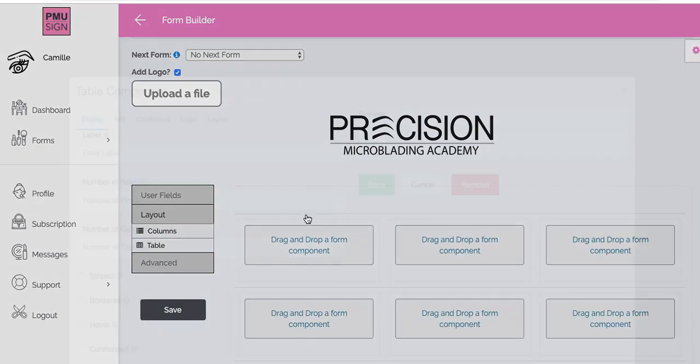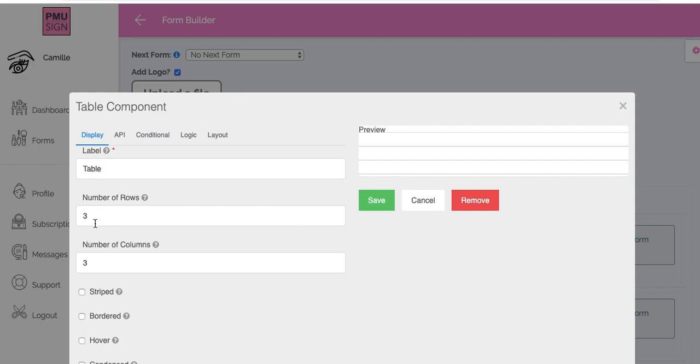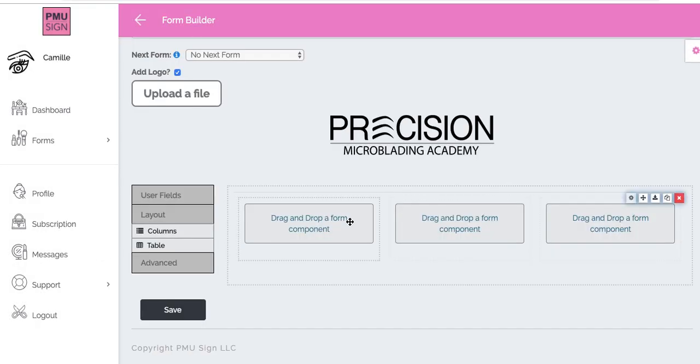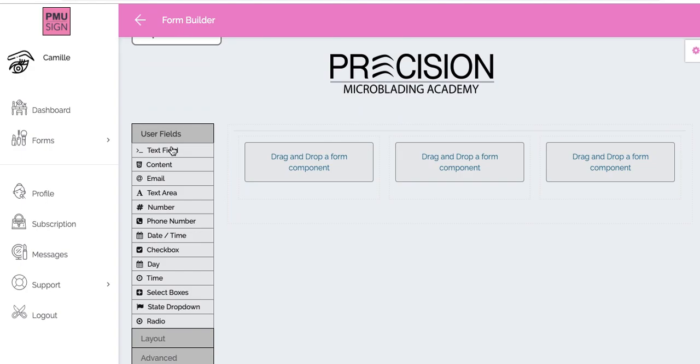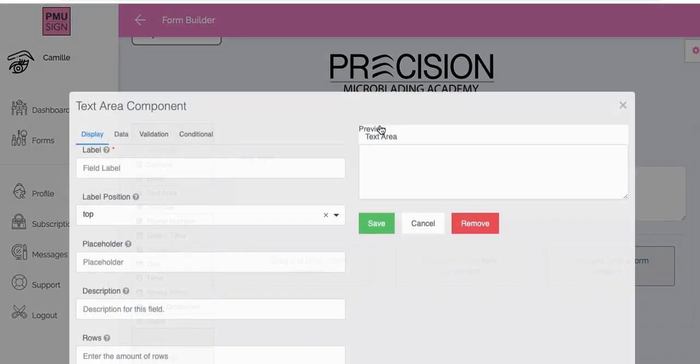I'm going to drag and drop. Okay, so for the number of rows, I'm just going to do 1 because it's 1 row, but I have 3 different columns. And I'm going to go ahead and click Save. And so I can drag the components over. Oh, and before I forget, if you want a title, all you have to do is just put a text area here, and I'll just drag this up.